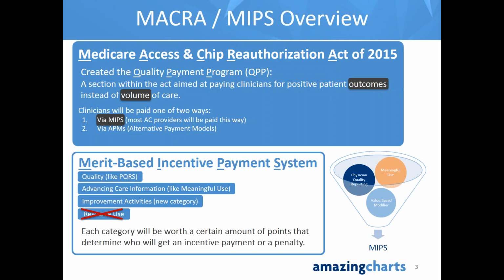MIPS combines parts of PQRS, MU, and the value-based payment modifier into one system, and it's broken into measures, referred to as categories. Quality, like PQRS, advancing care information, similar to meaningful use, improvement activities, and then resource use or cost. And that's not going to be applicable to 2017 reporting, so we won't be talking about that today.